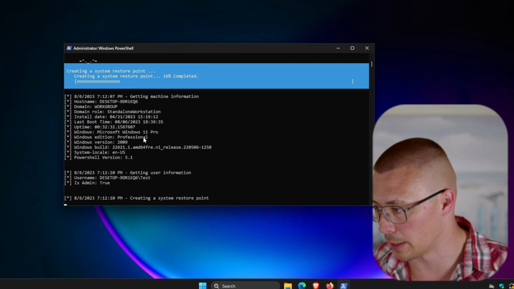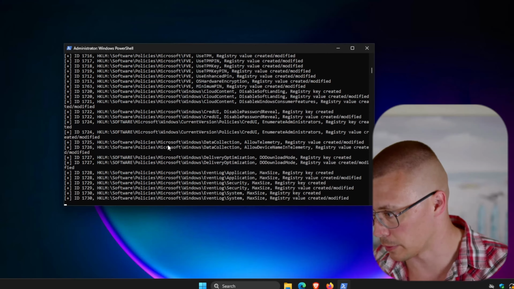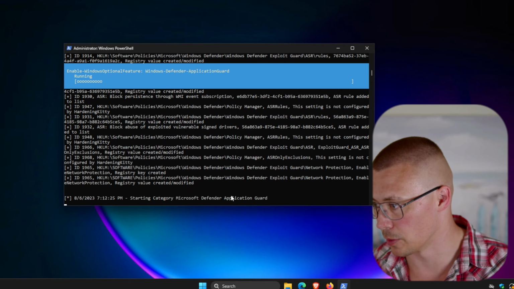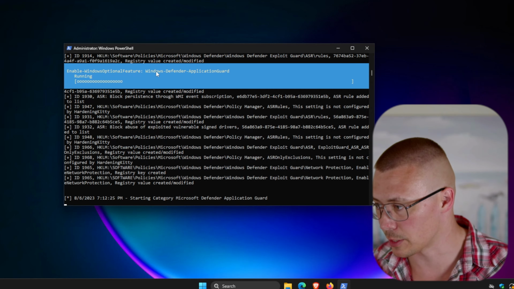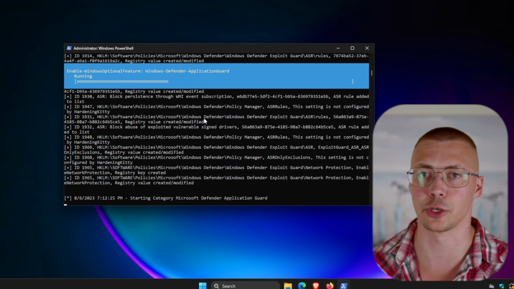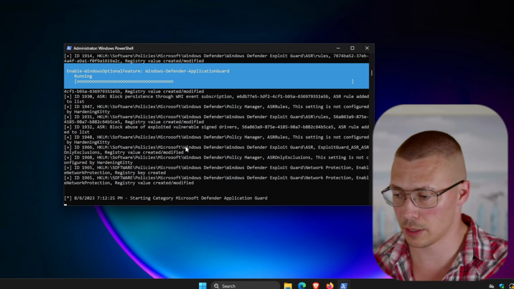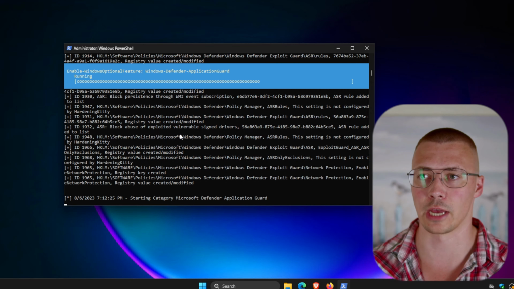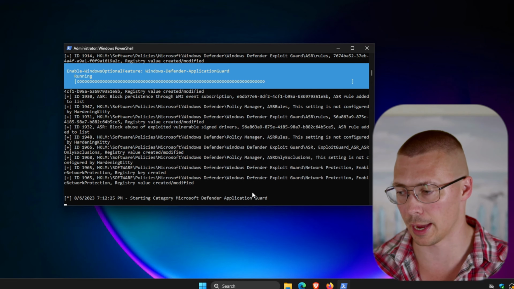You'll find a whole bunch of stuff here gets run, so you can see it going and working through all this stuff, doing registry changes. It's going to set up Microsoft Defender Application Guard. If you don't know what that is, basically that's a tool you can install that allows Edge, the Edge browser, to run in a sandbox.